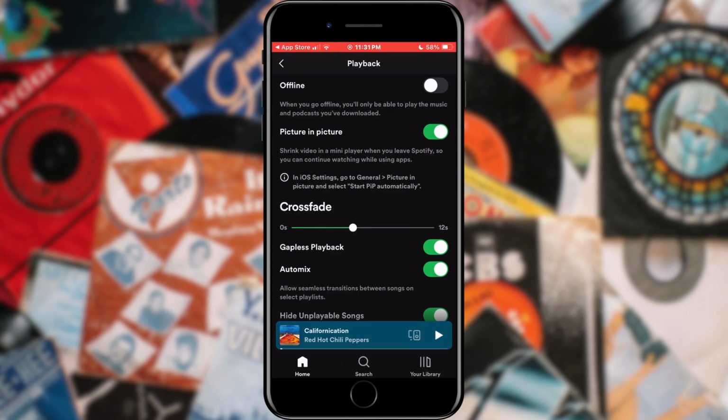And that is all. In this way, we made a fade transition between our songs, and in this way, we eliminated sharp transitions between songs.